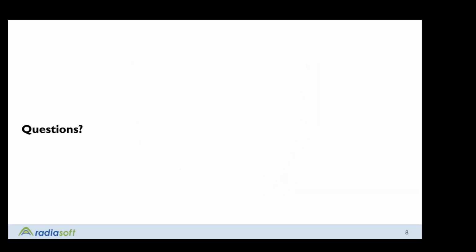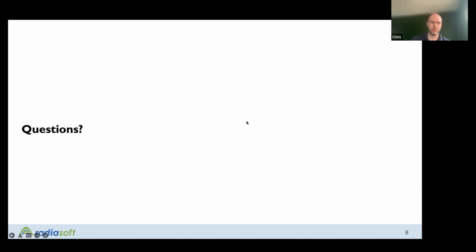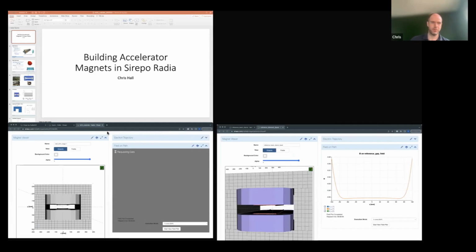All right, thanks, Chris. We have several questions in line here, and we'll just take them from the top. Question number 1, can you adjust the segmentation for extruded objects? Yes, so there is an option to do that.